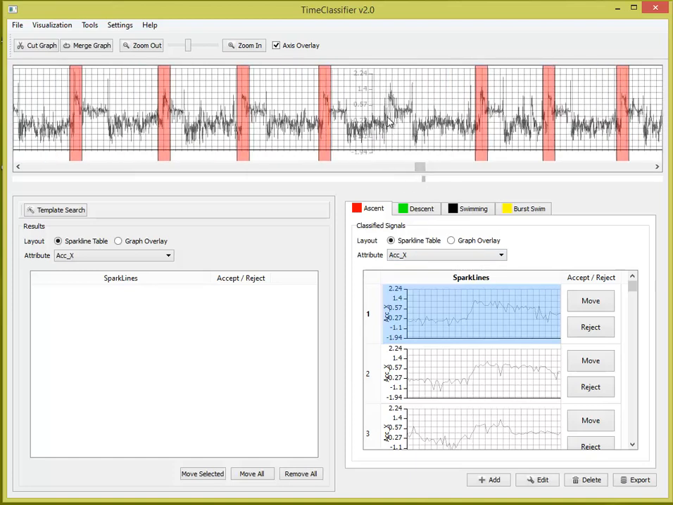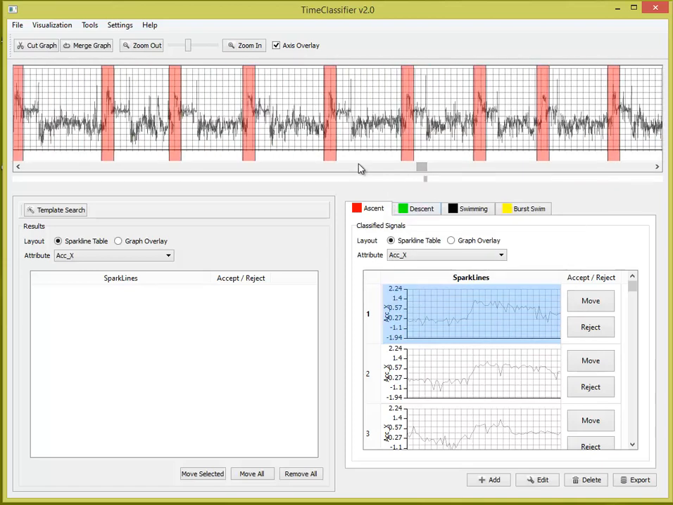We continue repeating this process of either manually labeling or searching by applying more templates until we are happy with the classification results and we've achieved the precision and recall rates we require.